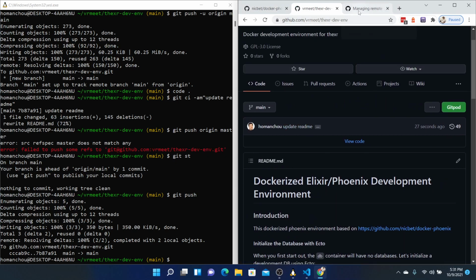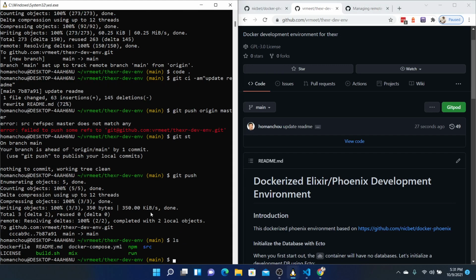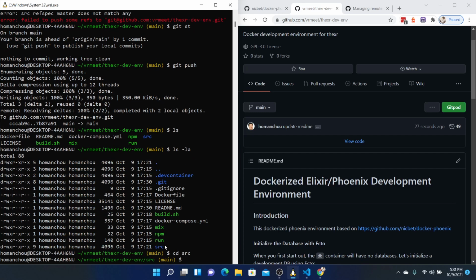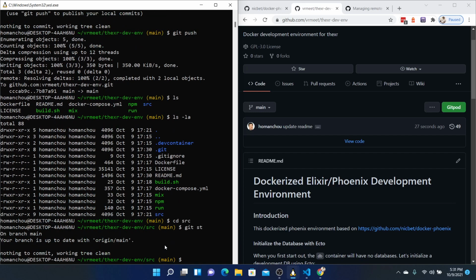And this is just for the environment. So we'll probably need to add some instructions that once you clone the environment, you need to also clone the source. So the source is being ignored here. So let's jump into the source. Sure. And git status. So the branch is up to date with origin.